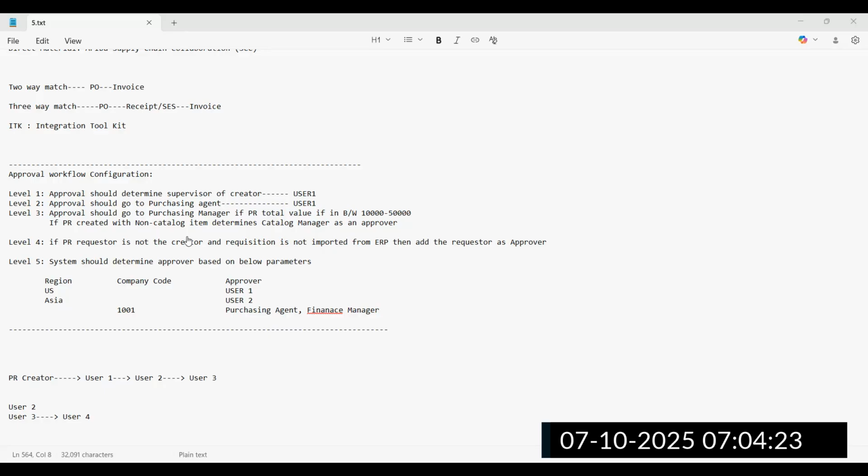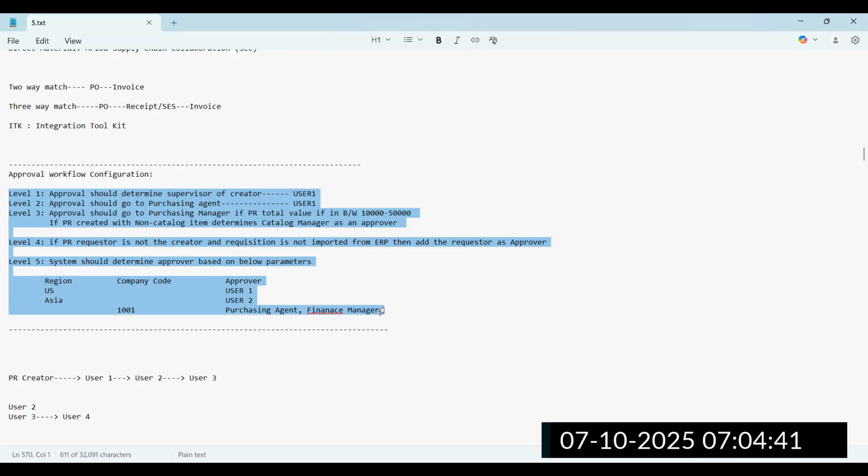Usually while working in an implementation project, or even sometimes in a support project, the customer may ask you to configure some kind of approval workflow. I have given some examples here, and in this example I have included all the different approval workflows: basic level, conditional approval, and even object-specific approval workflow as well. So let's try to understand the scenario first, and then we will see in the system how we have to design the approval workflow.